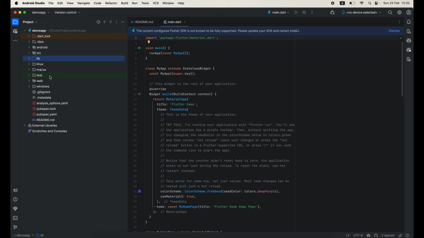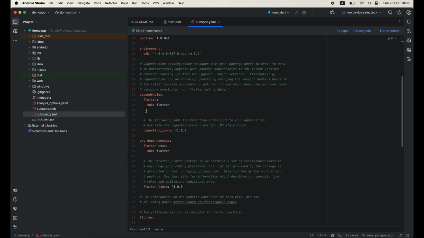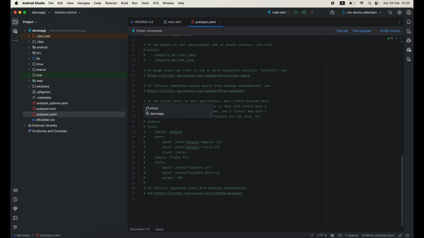And we also have a test folder. This test folder is for automation setup. This is a built-in folder that will be created for us. This is for widget testing, and we also have other testing, integration testing. I will create one video on that after this. And we also have pubspec.yaml. Here, all the packages which we will be using will be located.